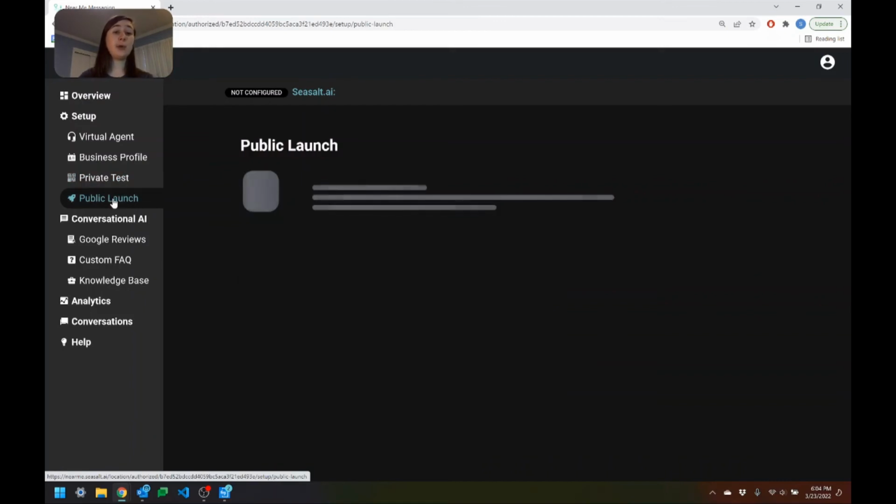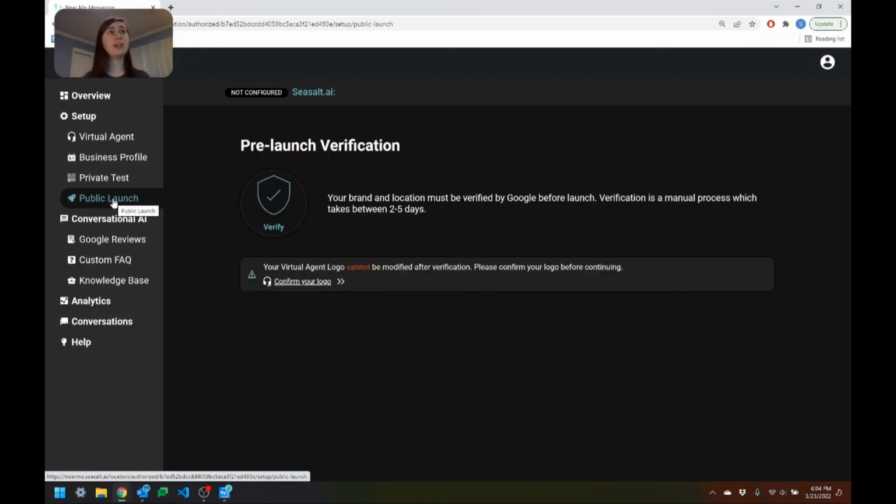And then, very important page, your public launch page is where you can publicly launch your virtual agent to Google Maps for your customers to be able to talk to. So once you have gone through and made any changes that you want to your private testing version, you can come here and start the public launch process. The first thing you'll need to do is pre-launch verification of your brand and location.